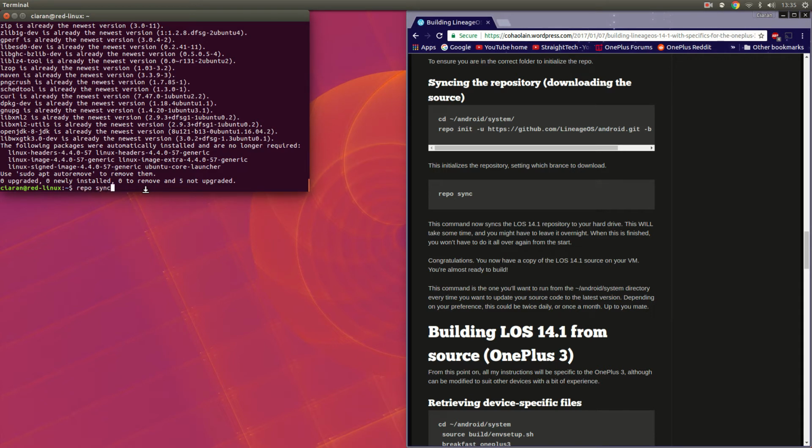What repo sync does is it'll download all the source code that you need in order to build LineageOS. Now, you haven't downloaded anything specific to your device yet, so this will all come later. So if you're following this guide for a phone other than the OnePlus 3 or the OnePlus 3T, this is where your instructions will become a little bit different, because after this you'll have to download files that are specific to your phone, but you have been able to follow this so far.